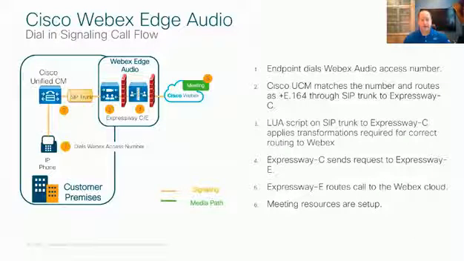So how does it work? In these particular diagrams you'll see coming up, the signaling will be represented in yellow. The media path, which is basically the audio, will be represented in green. So it's the simplest process.